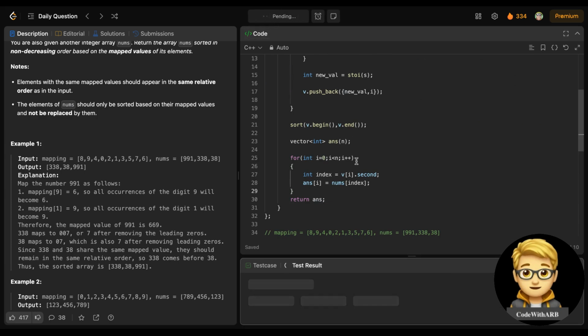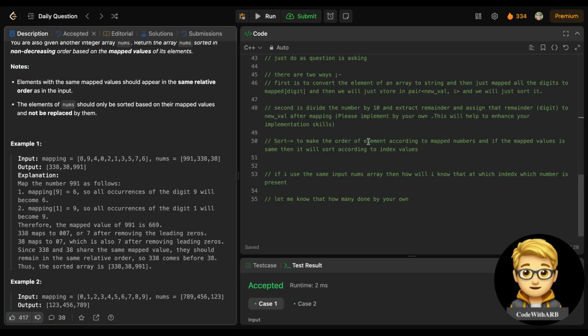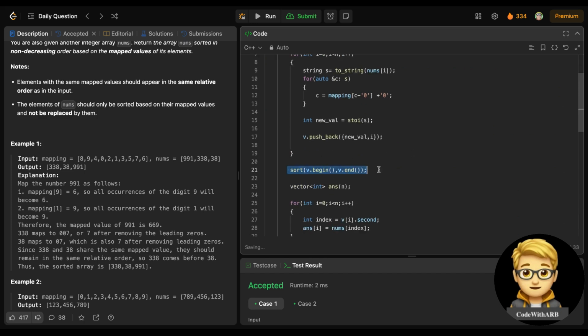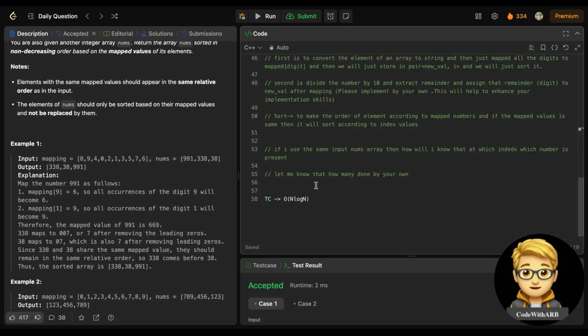Let's try to run this. Let's submit it. Yeah, we have passed all the test cases. So what are the time and space complexity? The time complexity would be O of n log n for sure, because we are sorting it, right? O of n for iterating, again O of n for iterating. So overall O of n log n.